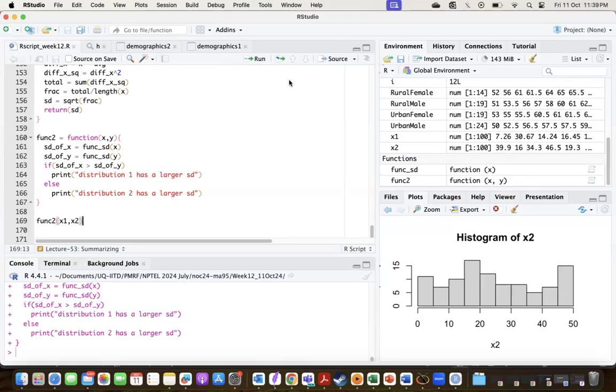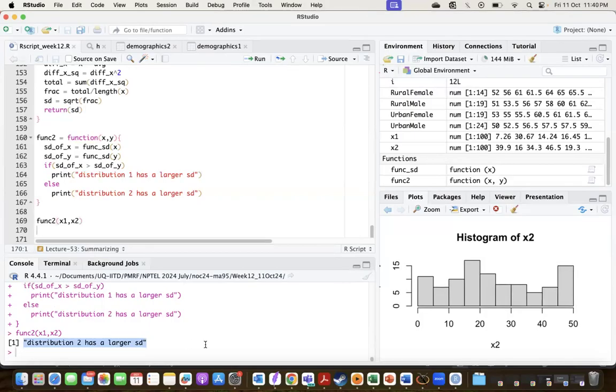Oh, it's good. All right, great. So I'm just running the second command here. I'll call it func2 x1 x2, and see the final result: it says that distribution 2 has a larger standard deviation. So that's it, right?